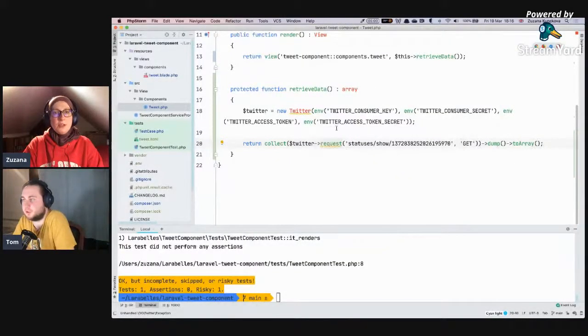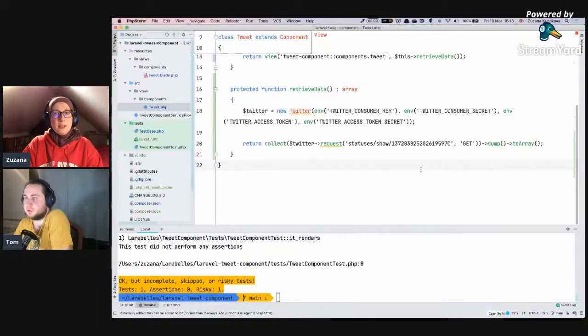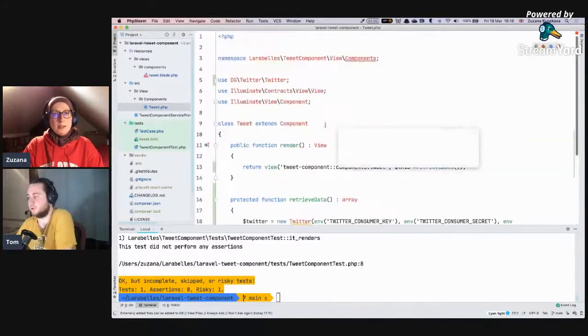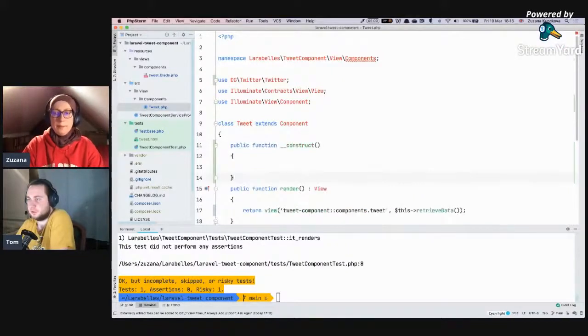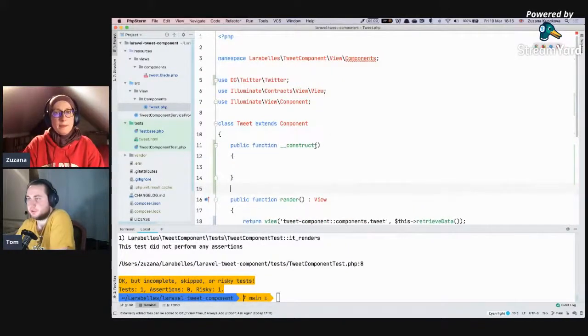Because right now we had the ID hard-coded. So how do we make it dynamic? Next thing will be a constructor on the component. So add a constructor on the top. And we add a property ID.